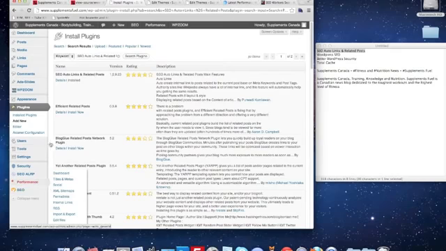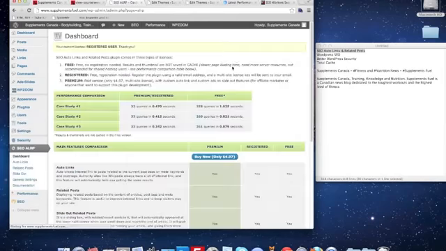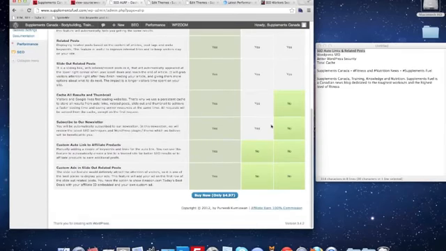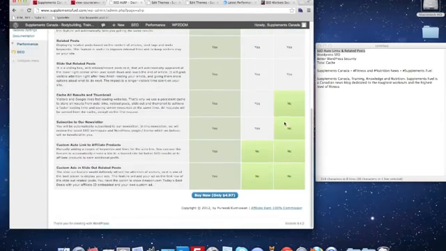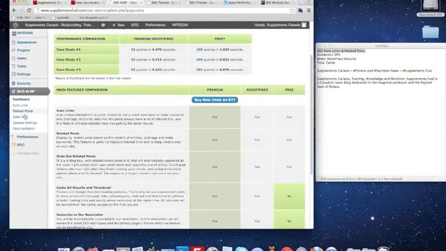Now, this is what it's going to look like. We're going to head to the dashboard first. I have 5 minutes to do this, so I'm going to bang through it real quick. You can register for a free version. It doesn't ask you for anything. Just click OK.